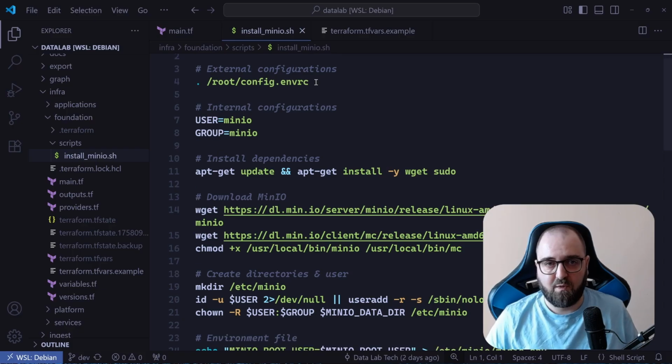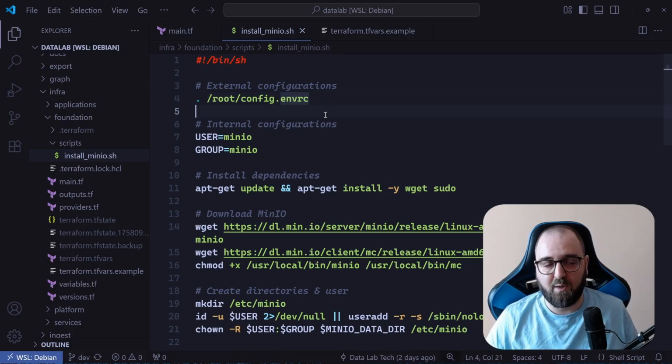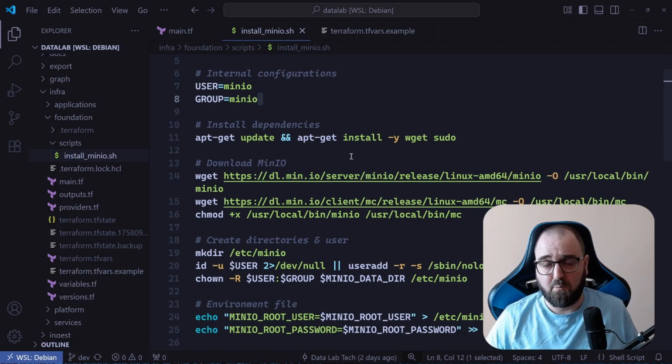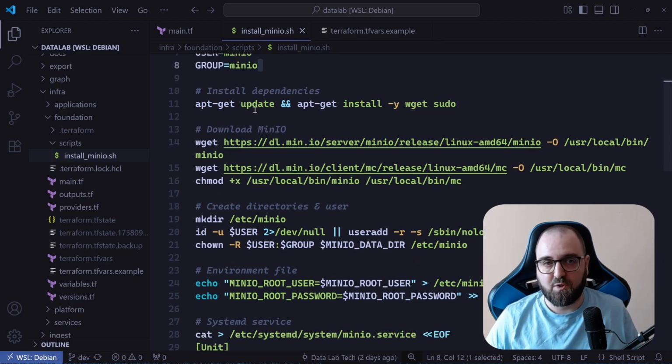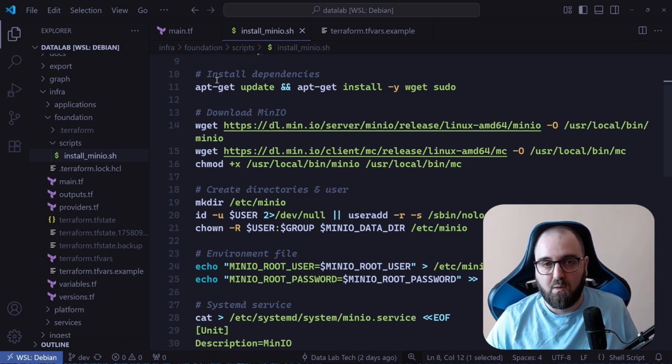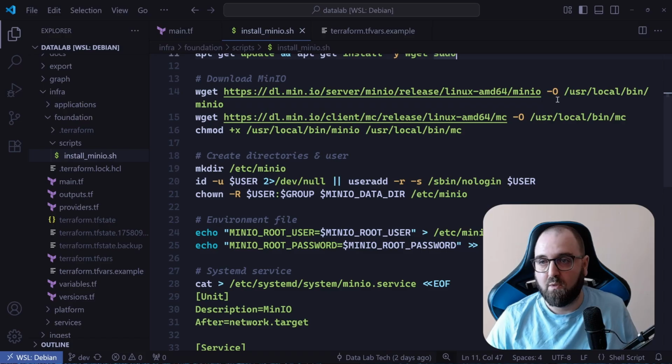And this is, as you can see, sourcing those environment variables. You also set the user and group over here, hard coded, because it's the only thing that's running in here, so it's your option. And then you just have a bunch of regular command line instructions like you would do with a Dockerfile. We update everything, we install wget and sudo, and then we download MinIO. They provide precompiled binaries, so this is a very easy way to install it.